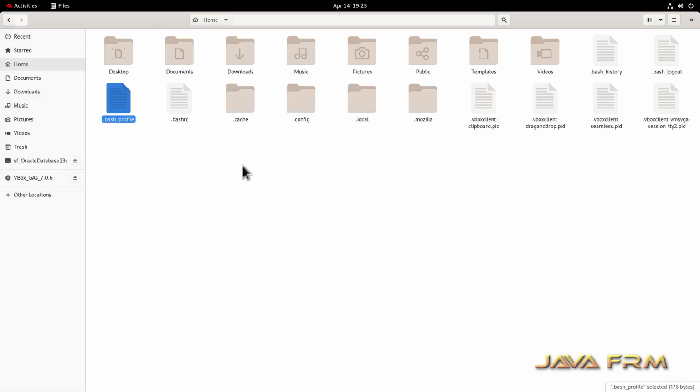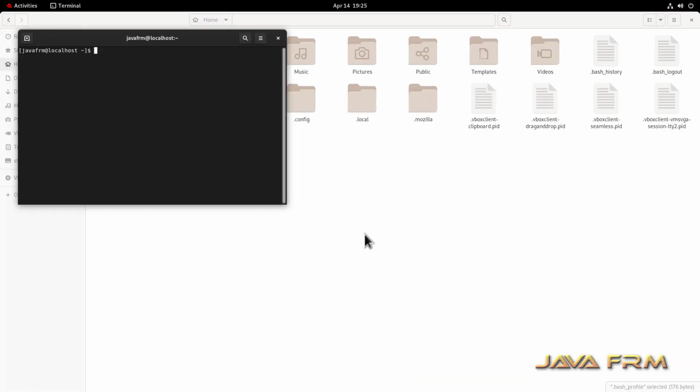Now come to the terminal. source bash_profile is the command. This command will load the latest settings in the bash profile. Now try the go command. Yes, I am able to run the go 1.19 command.